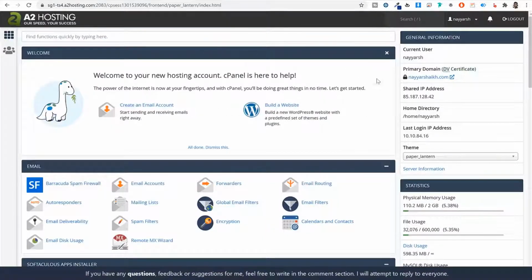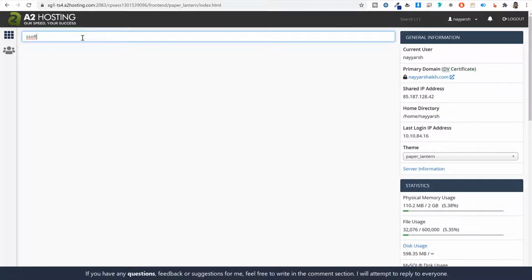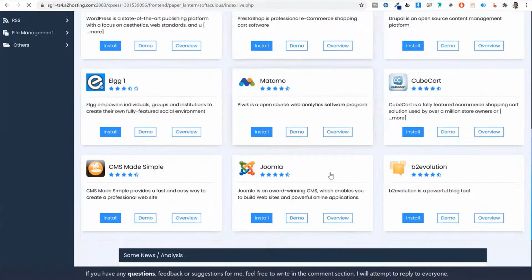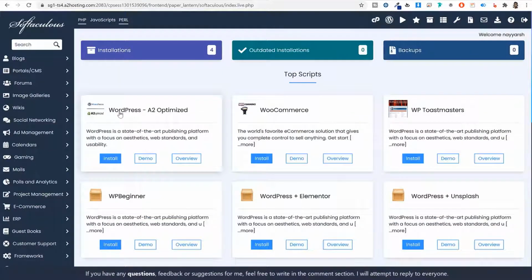Now once we have SSL installed on our domain name, we can go ahead and install WordPress on that domain. For that, again click on the search bar, search for Softaculous Apps Installer. Select this option, Softaculous Apps Installer. Now there are hundreds of different apps given over here. We have WordPress as well. I would recommend you to install the regular WordPress, not this one. With this, they will give you some more plugins and all. We don't require those plugins. We just want to install the plain version of WordPress.